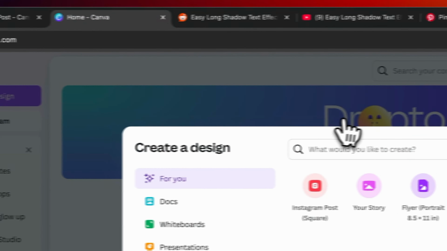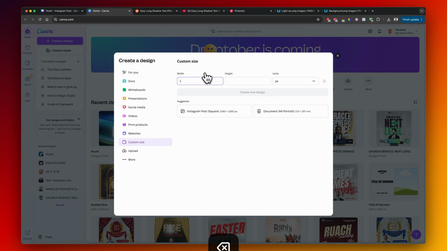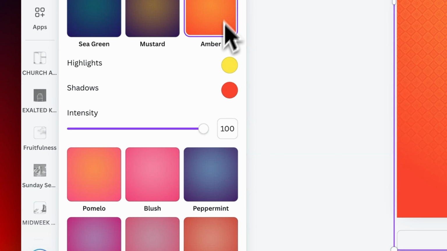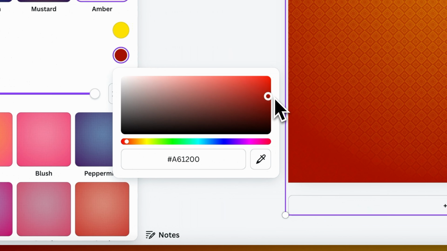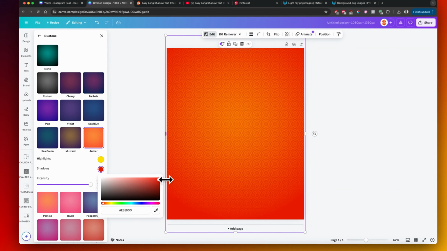Now, let's get started. We will be working with a 1080 by 1350 canvas. We begin with setting the background. I have chosen a gradient and I will use the color picker to adjust the highlights and the shadows to create a smooth transition that complements the design.